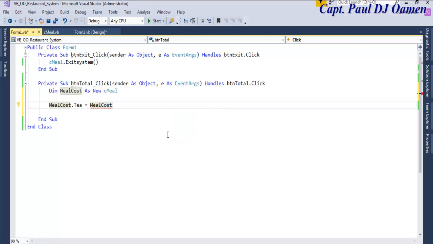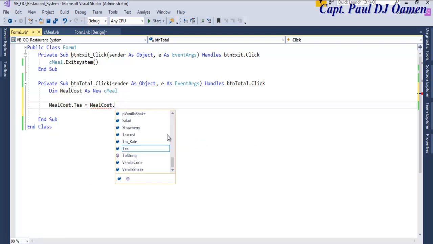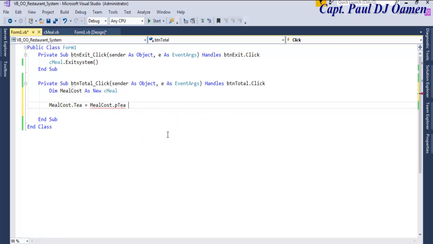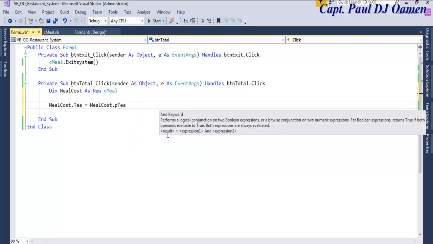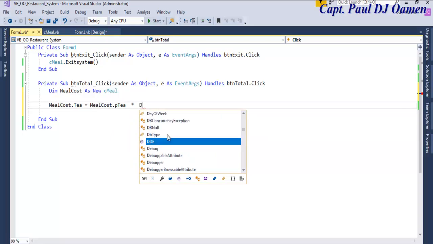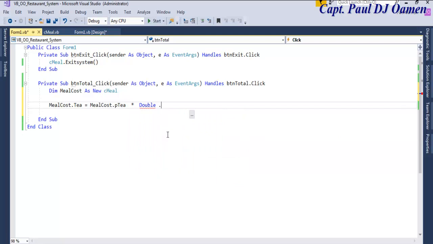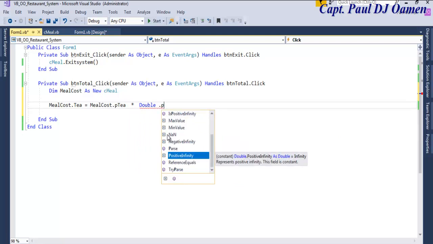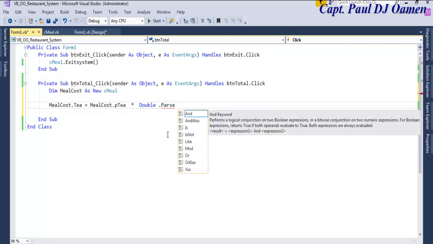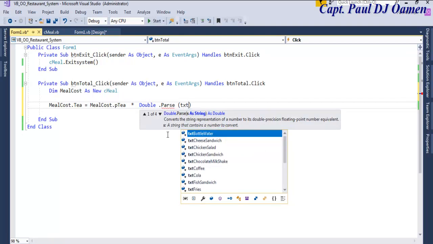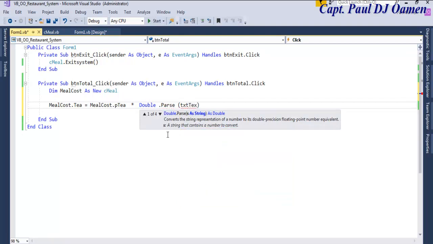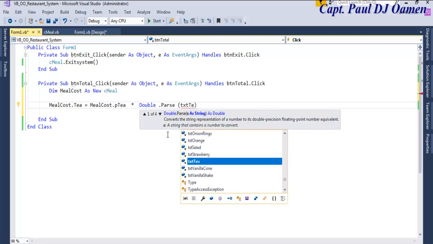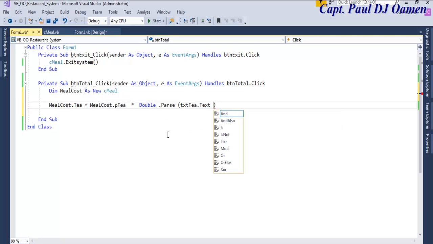menu cost dot price of T multiply by, let's say, double dot parse, and what are we passing? That's txt dot text. Yeah, that's all I'm passing.